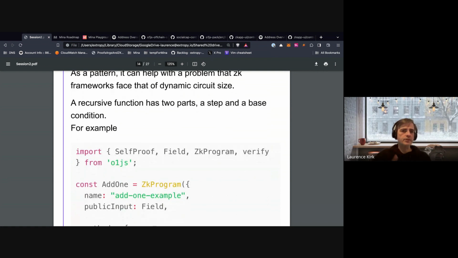And then the other part of a recursive function is the step part, which is saying how does each step relate to the previous step, as in how does the actual recursion part happen. Now, the way that this is used in Mina is the idea that it's not just a general kind of recursion that we're doing.